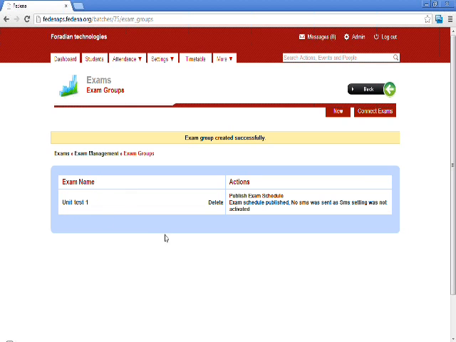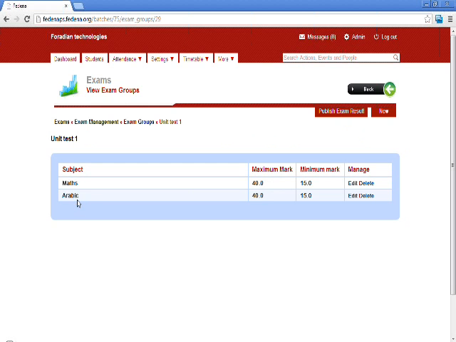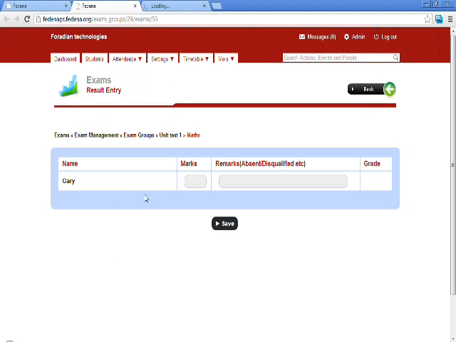Next, consider the examination has been published, and now you have to enter the marks. To enter the marks, first click on the exam name, click on the subject name, and you can get the column where you can enter the marks. So just enter the marks. Consider the student has scored 35 marks.